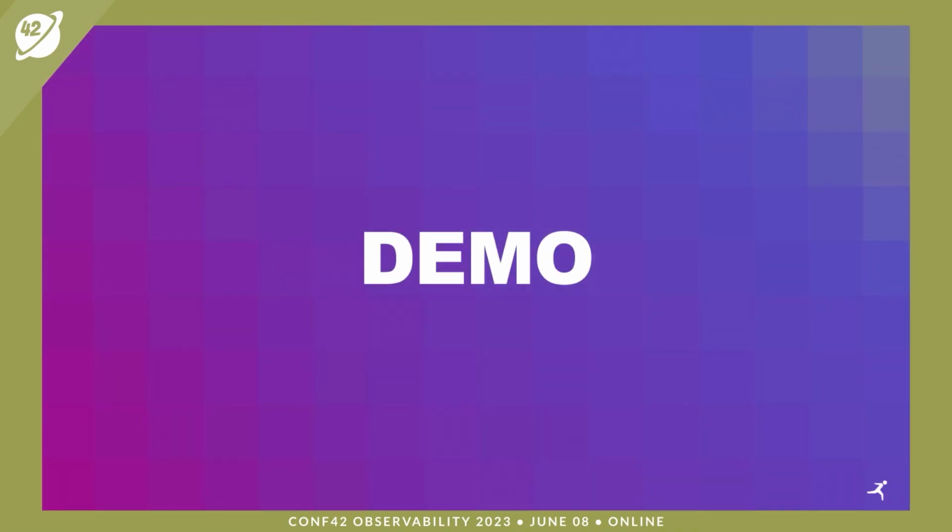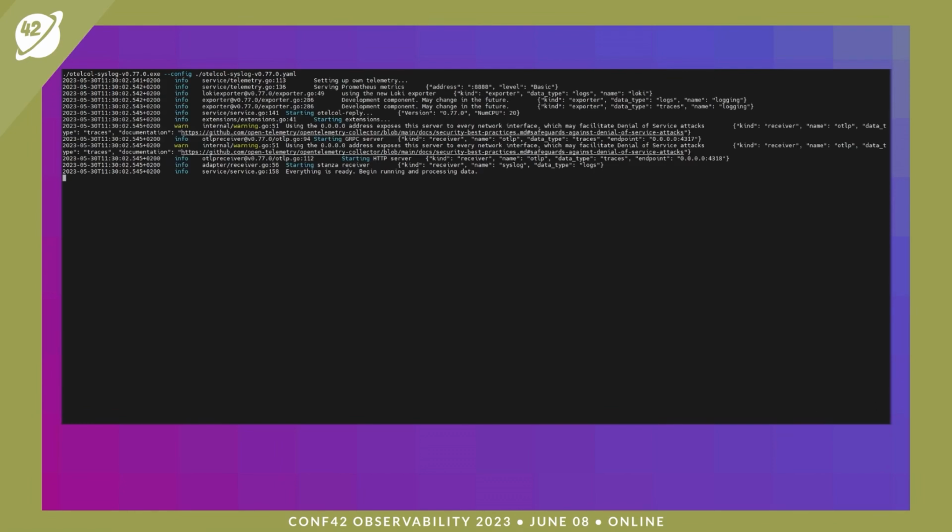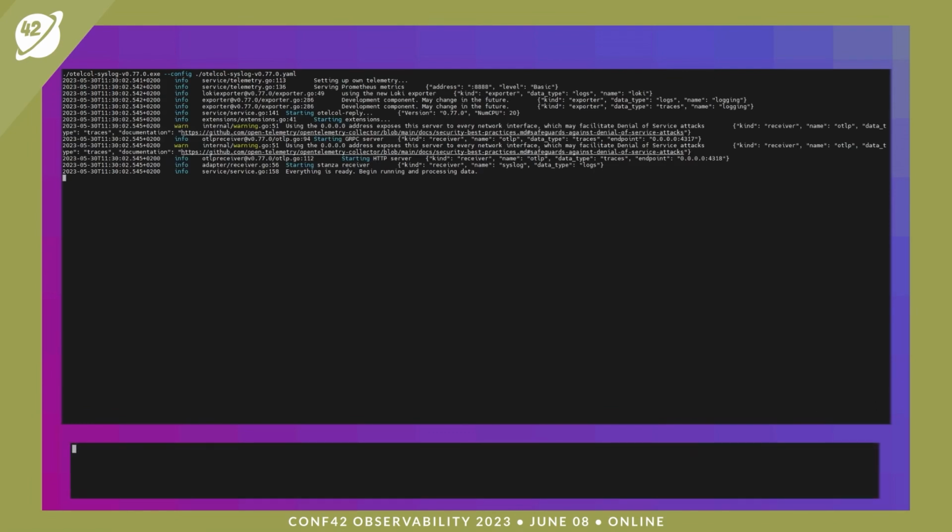Let's now see how this works with a demo. We compiled our modified version of the OpenTelemetry collector, and now we run the executable in order to have the service listening on a local port. We created a Python script that simulates an application sending event logs. It sends logs in the syslog format to the local port of the collector that is running locally.